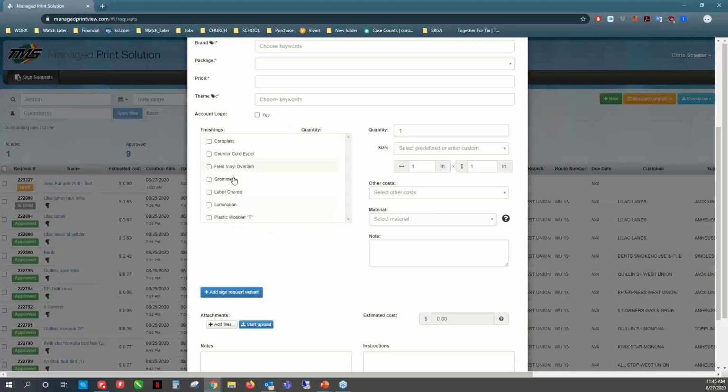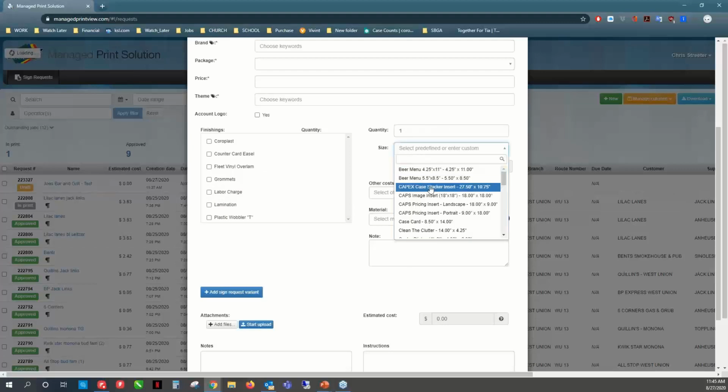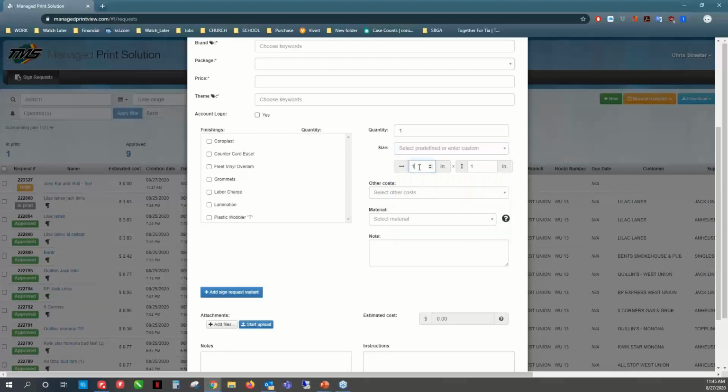Now this finishing here within the field is completely customized by your company. What do you guys care to track by? Okay, this is completely customized by you. So Far Beverage wanted to track by these things. The quantity, the size, if you have predefined sizes, this is actually managed by you. What size do you want them to be able to select from that's predefined, or they can put in custom sizes.